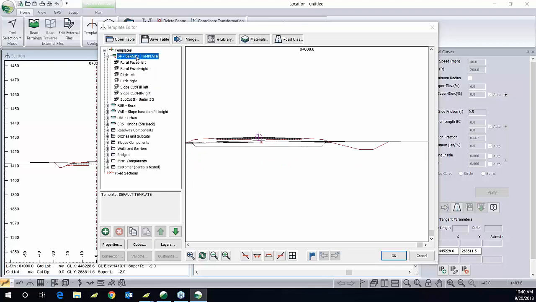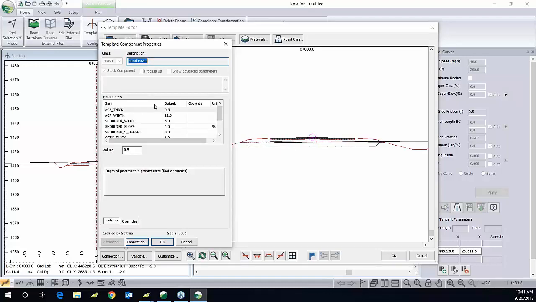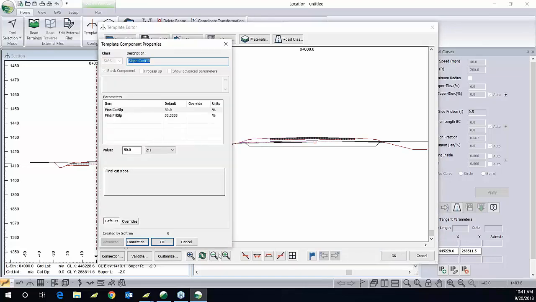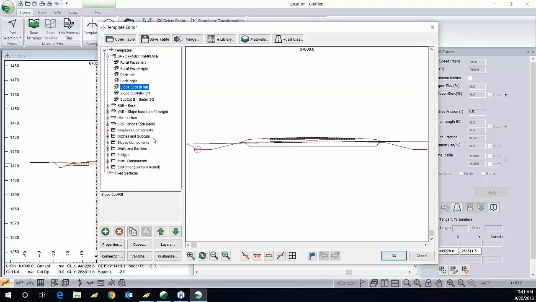Every template is made up of a bunch of components, and every component is made up of a bunch of parameters, and you can change those parameters. It's quite easy to change the parameters on a template. Just double click on it and open it up. You can create more complicated templates.